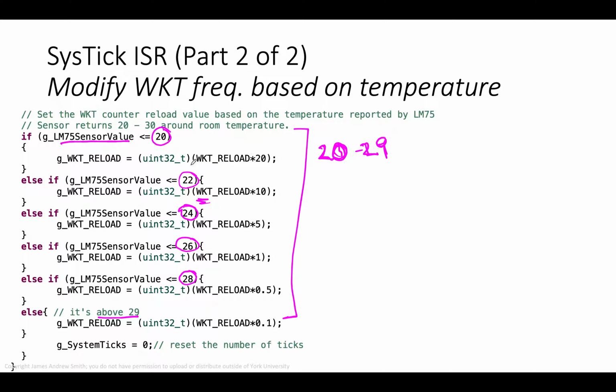And so basically what ends up happening is that we modify the global variable. Now this is being written inside of the system timer ISR. The global variable for the wake up timer reload value is going to use the baseline value and multiply it by 20 if it's 20 or under that temperature value. If it's between 20 and 22, then basically it'll take the baseline value, multiply it by 10 and load it into the other interrupt service routine update for the wake up timer. And then so on and so forth.